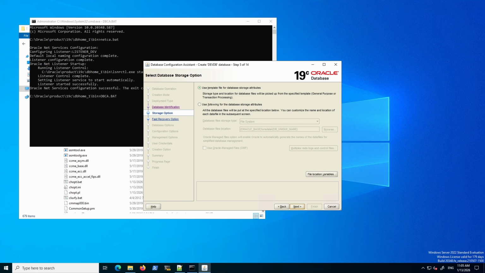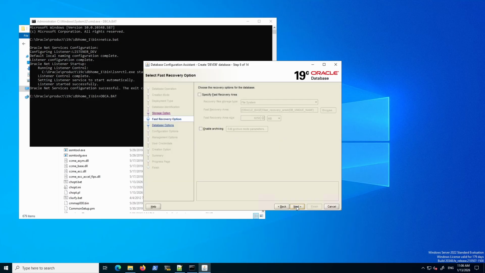So here I will choose use the following storage attribute. I already created the Oracle Oradata folder. So let the system take this one. I will choose this one here. Okay. I don't need the fast recovery area. It's just for testing and for a dev environment, and also for the archiving. I don't want to enable that. Click next.